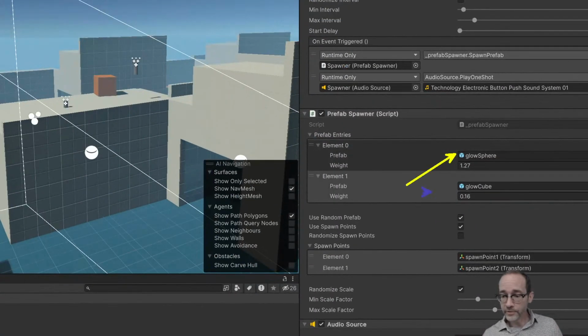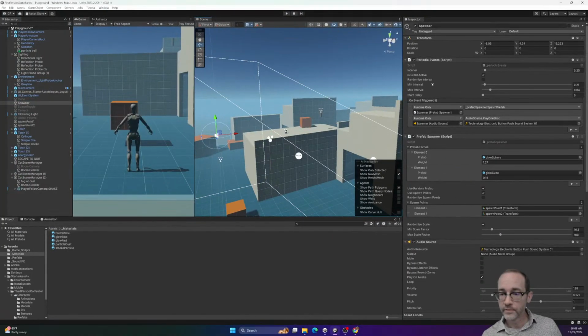Yeah, we had the two different glowing spheres here, and then whether or not we're using the spawn points, all that kind of thing. Where's the main interval? I'm going to turn that down so we get more things happening.